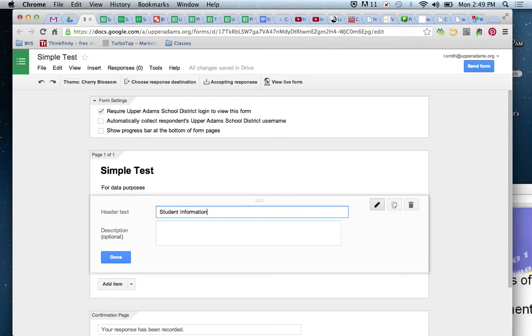My big thing with forms is think about how you're laying out this before you start building it. Because if I click done and then I want to put a question before student information, or if I've got two questions in already and I want to reorder it, the form itself will reorder, but when you get the information back in the Excel spreadsheet, it will not reorder it. It will be in the order that you're putting it in here.